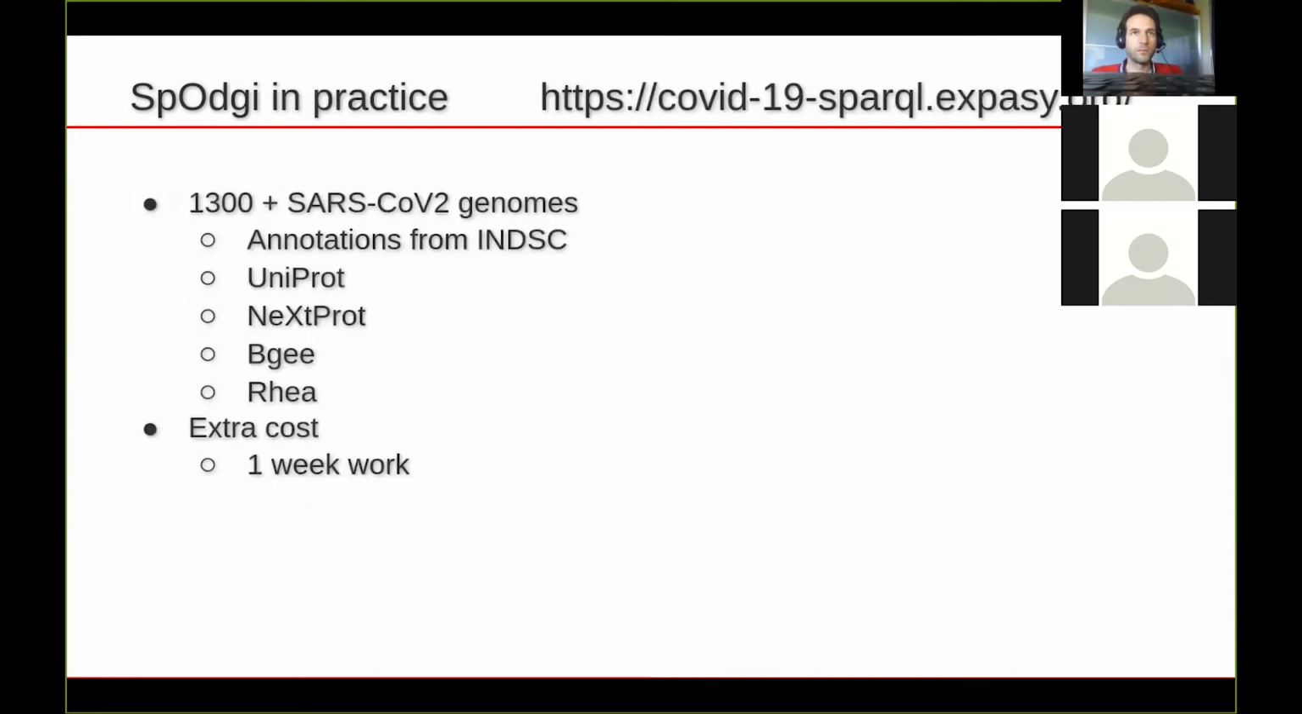It's already used. We actually use it in our COVID SPARQL endpoint. We have more than 1,300 SARS-CoV-2 genomes in there. We added the annotations from INSDC, so GenBank, from the DDBJ to RDF converter. We added the UniProt proteins and the human interactants on that side. neXtProt also has some of the interactant data plus some extra data.